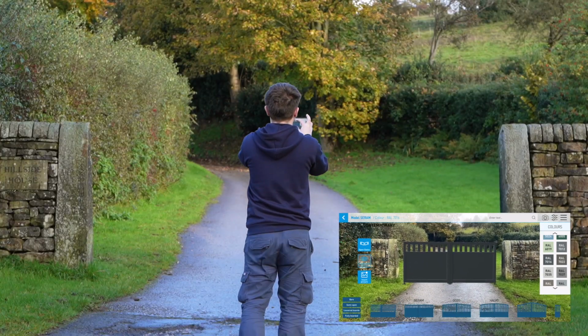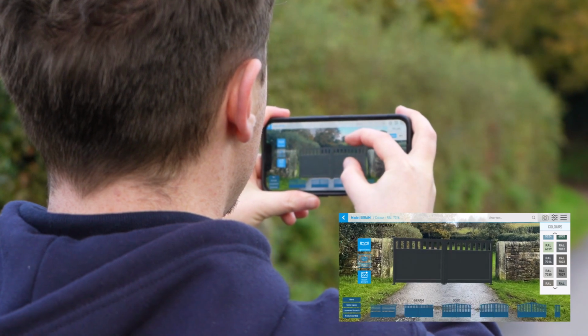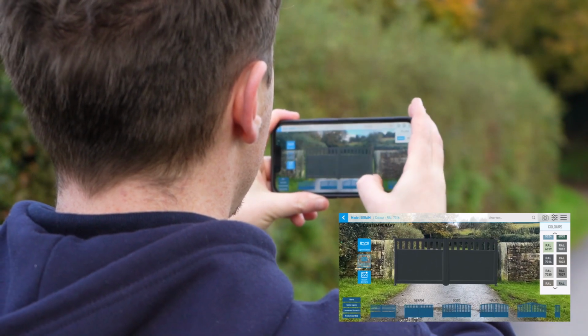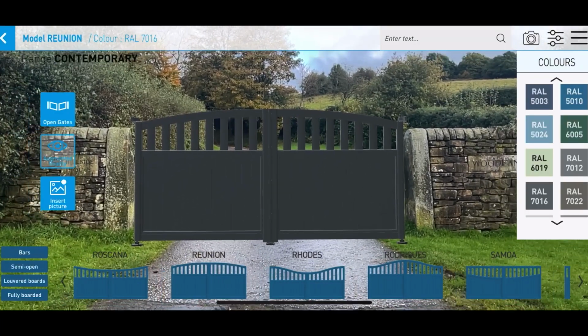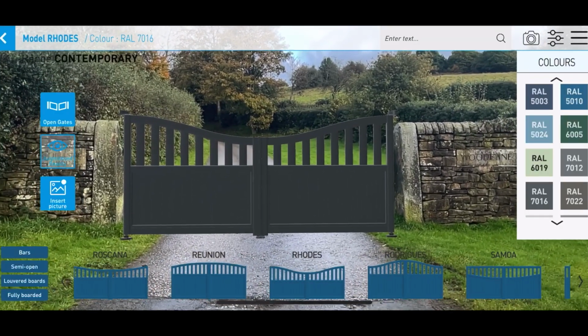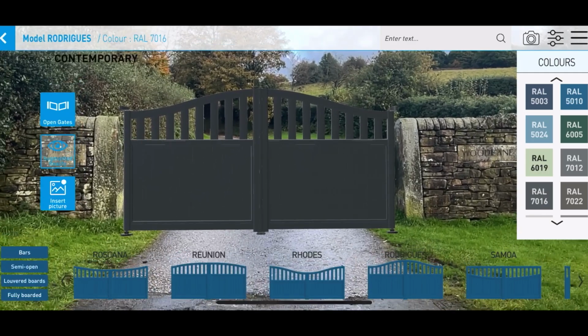Now we can adjust the size of the gate by pinching with 2 fingers and rotating the gate, scrolling left to right. Once you're happy that the gate is in the right position, you can change the model and the colour at the client's request.